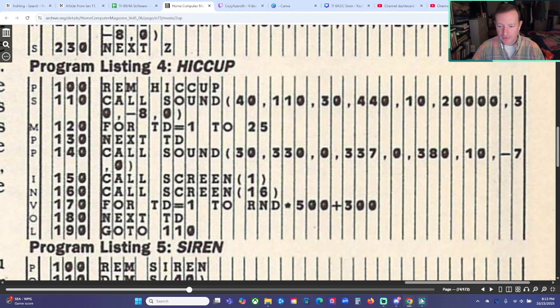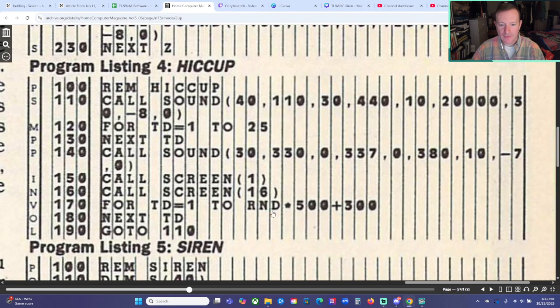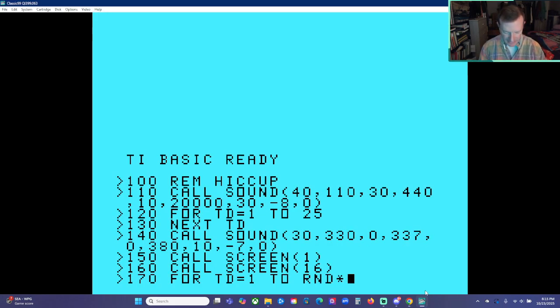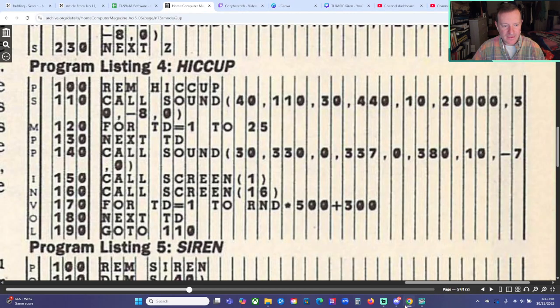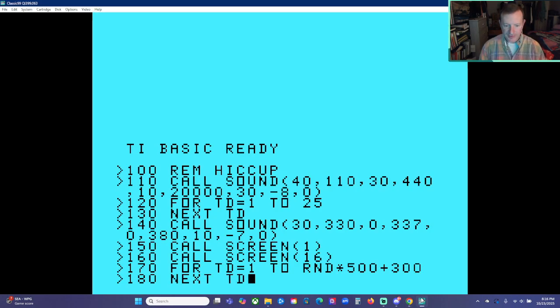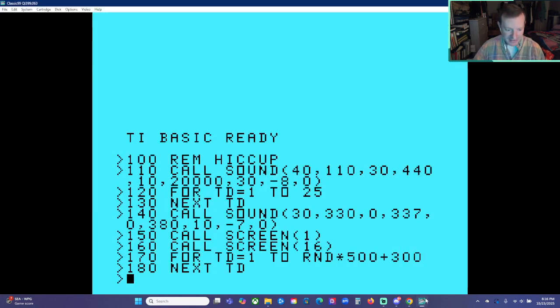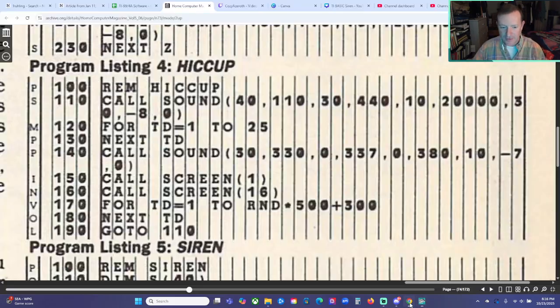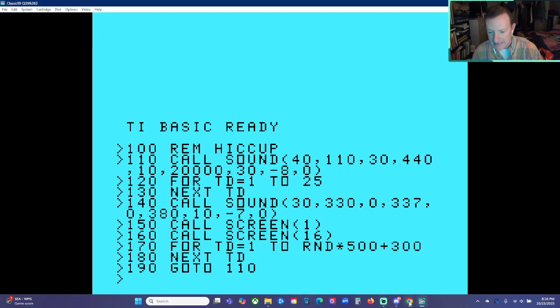For TD equals 1, 2, RND times 500 plus 300. Oops, excuse me, 500 plus 300, there we go, typos. 180, next TD. So this program will just keep on hiccuping, I believe, until we stop it at random intervals. 190, go to 110, just like a real hiccup.